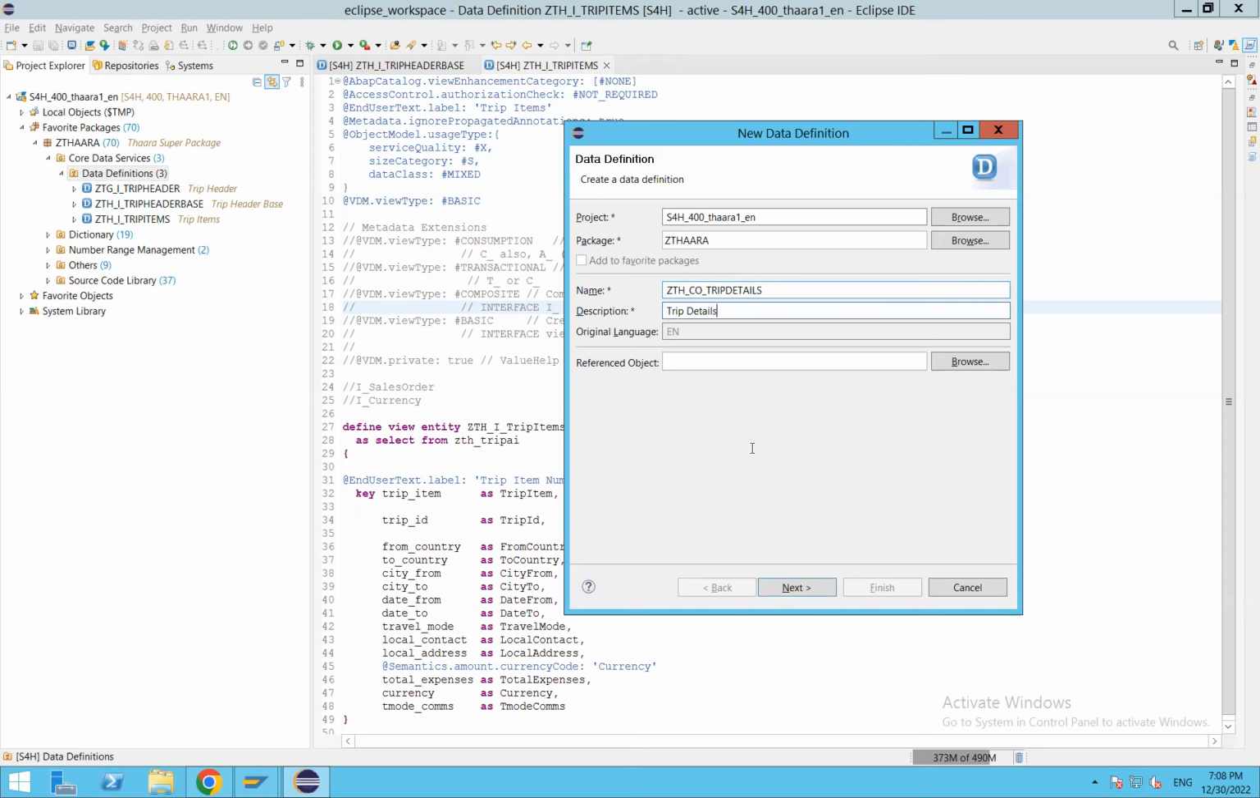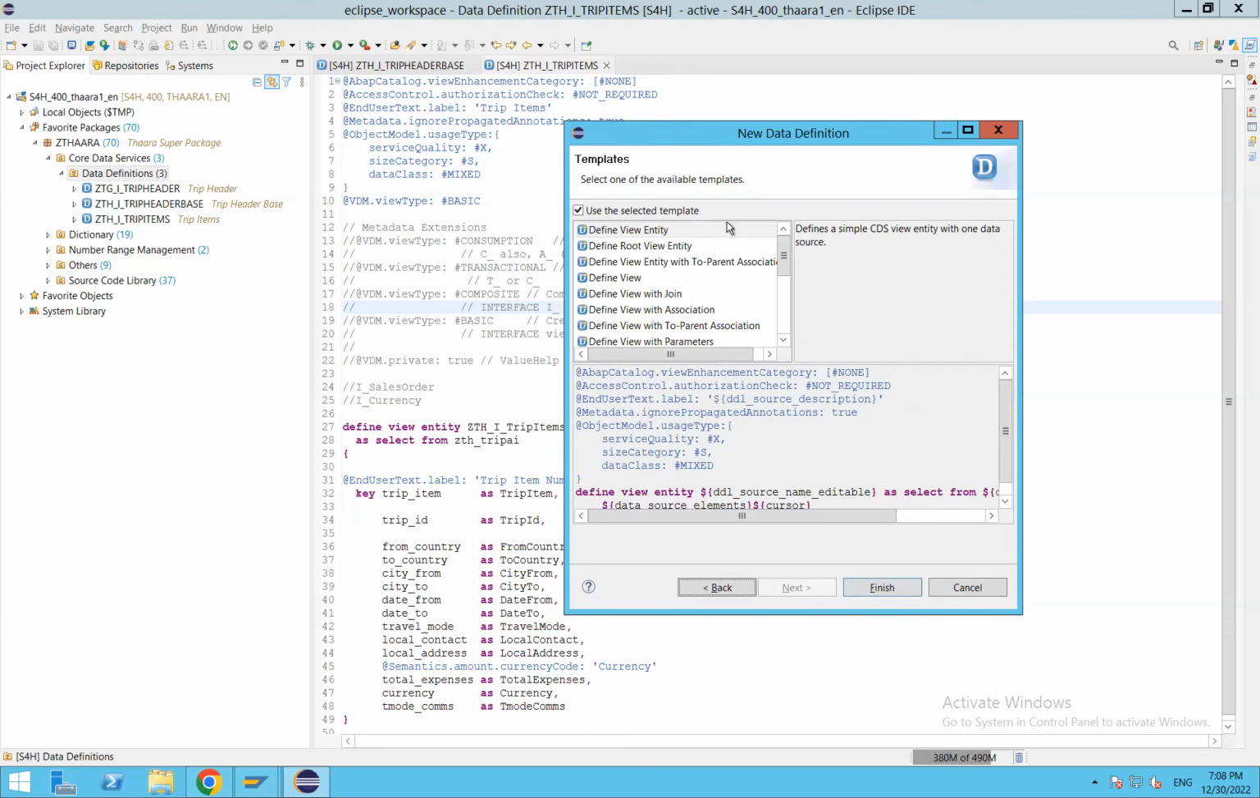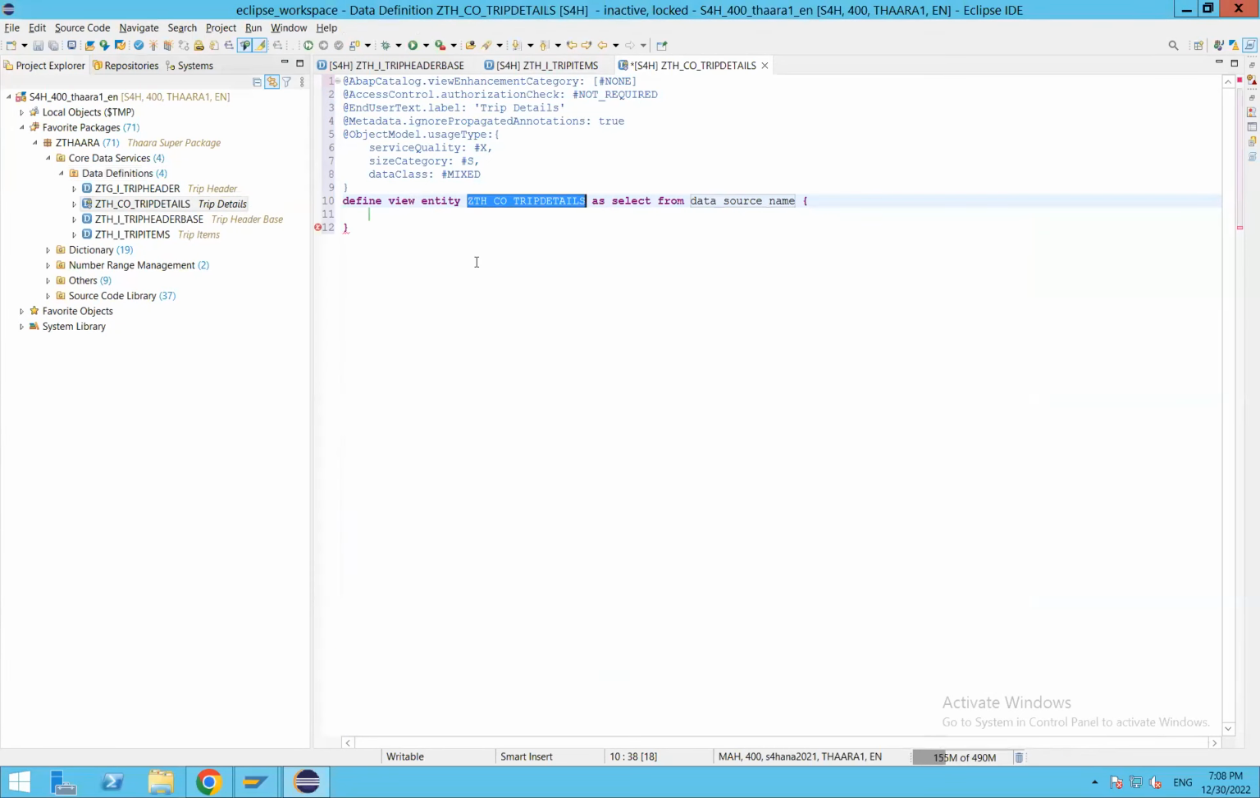Trip details. I do not want to give any reference here. I'm just going ahead, and this time I'm choosing define view entity here. Okay, so let's go ahead, finish. We will create all of them, but let's do this at the moment. So instead of trip details, I name it as trip report.